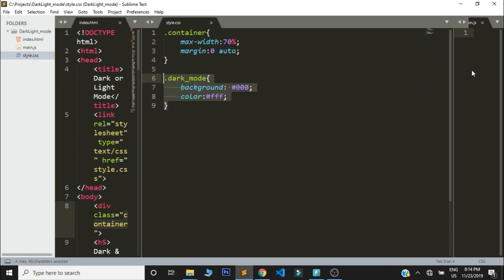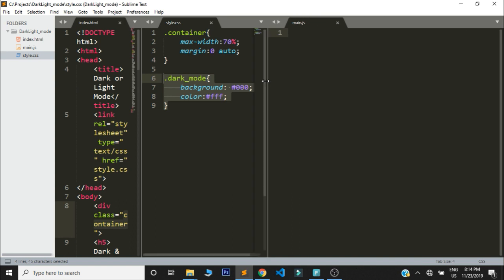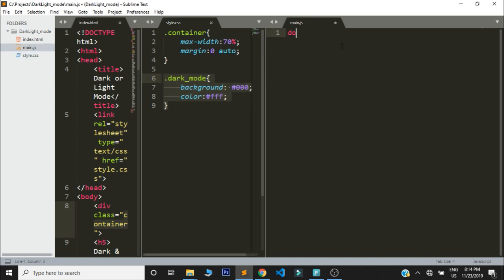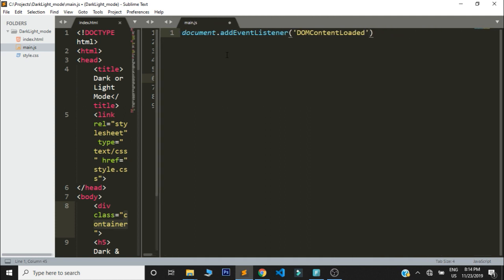So CSS is done. Then let us go to our JavaScript. As always, I tell you, you have to listen to the document load. So document.addEventListener, and the type of event that we want to listen to is DOMContentLoaded. Then we put in the callback function.